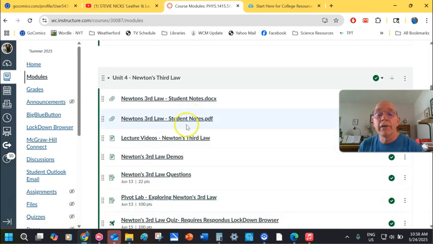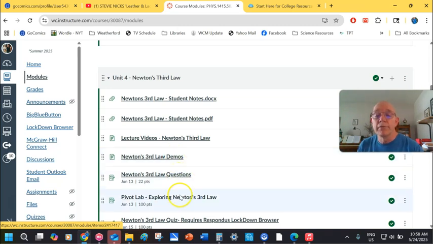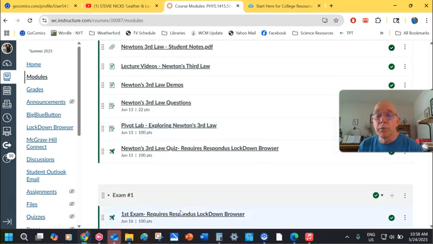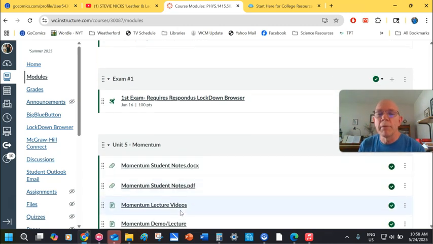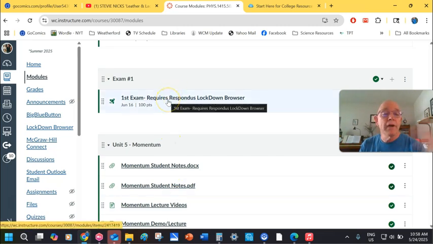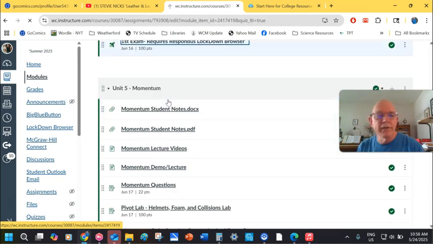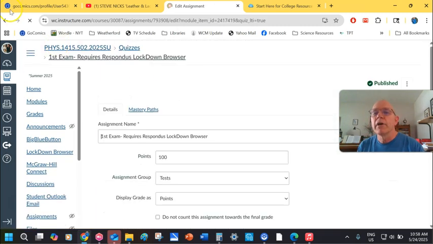Once you get past the first unit, that's pretty much it. You'll have the outlines of the notes, the lecture videos, you'll have some demos, you'll have the questions that are due each week, and the pivot lab, and then finally the quiz. So those are things you need to get done. You have about 3 to 4 days for each one of them, so don't let them creep up on you. Exams will be over those chapters. They tend to be from 50 to 70-something questions. The final exam will be a little bit longer.